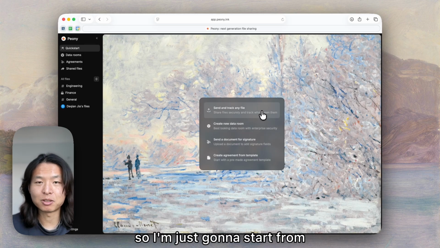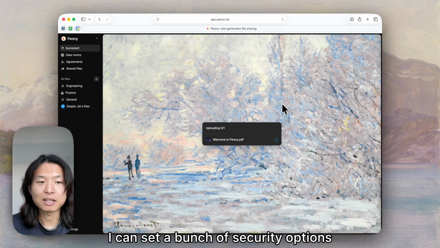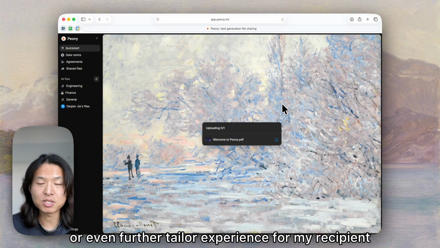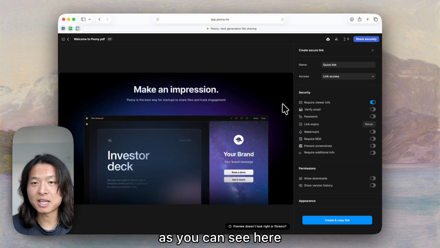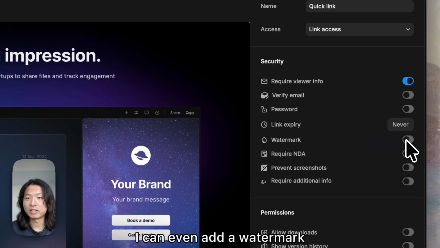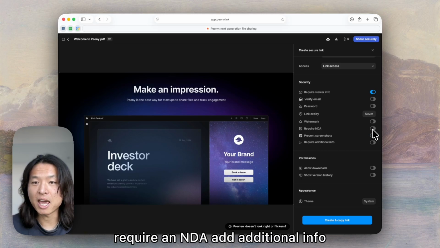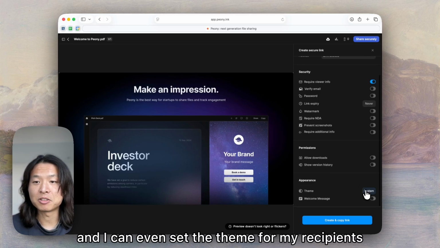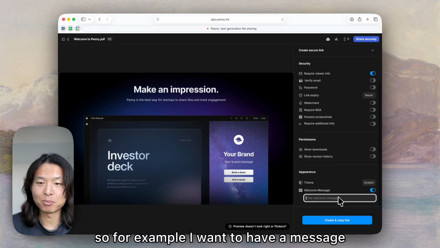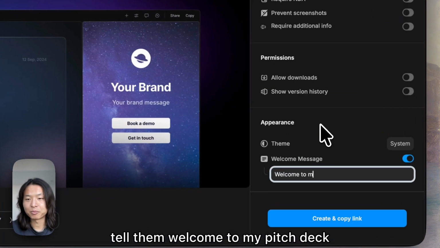So I'm just going to start from sending a pitch deck from here. And after it finishes uploading, I can set a bunch of security options or even further tailor the experience for my recipient. As you can see here, I can add a password and I can add an expiry date. I can even add a watermark. I can prevent screenshots, require an NDA, add additional info, and I can even set the theme for my recipients or even add a welcome message. Say, for example, I want to have a message, tell them, welcome to my pitch deck.